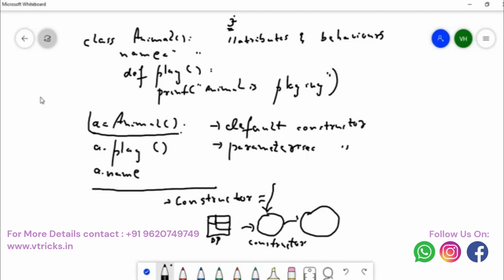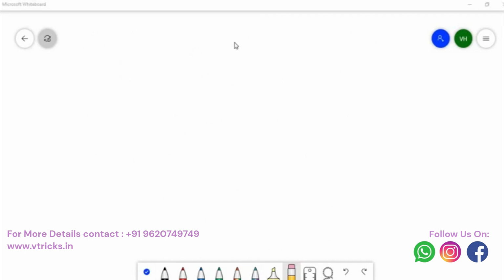Before that, just have a glance that the constructor is a concept which gets called automatically whenever an object is created. So now the question is, how will the constructor look? When will it get called? How is it defined? Let's see all these things.